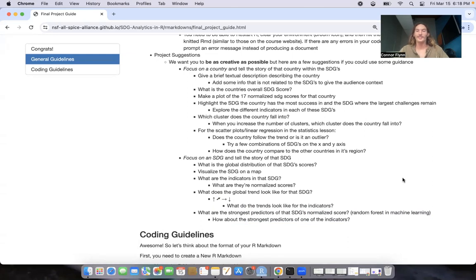So if you put your SDG into that random forest model, and that's the variable that you're trying to predict, that SDG score, what are the biggest or most influential variables in making that prediction? And then you could also plug an indicator, one of the indicators within that SDG, into the random forest model and see what are the biggest influencers in predicting that indicator.